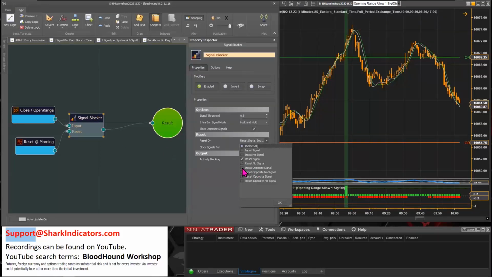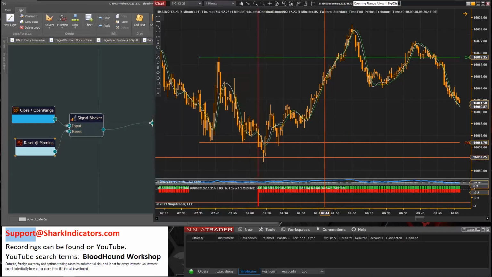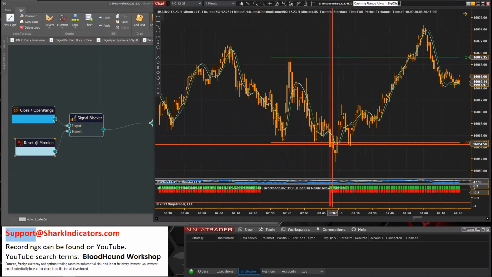By default, the signal blocker allows the input connection to reset it, but we probably should have turned that off to begin with. So now only the reset connection, the one that's connected into the reset, can reset it. Now that short signal comes in, and we can see that both long signals and short signals are actively being blocked.